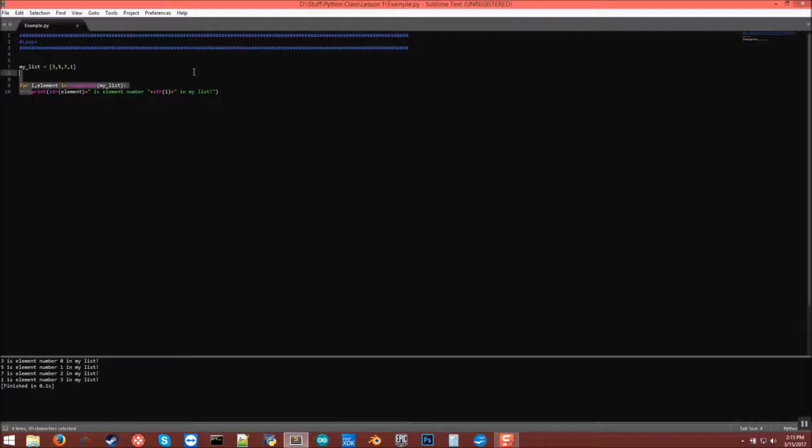And then we're printing all this. You can see the result of this here. It should be pretty easy to follow how we're getting from this to each of these lines. I equals 0, element equals 3, and then I equals 1, element equals 5, I equals 2, and then element is going to be 7.